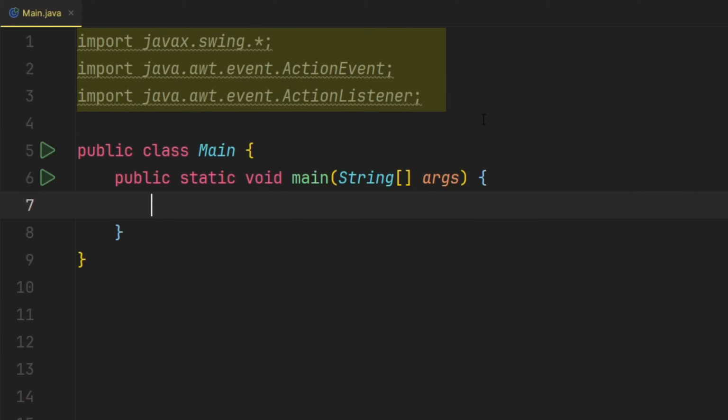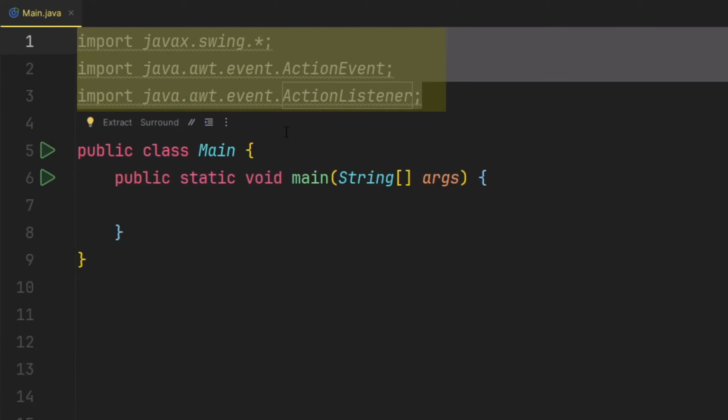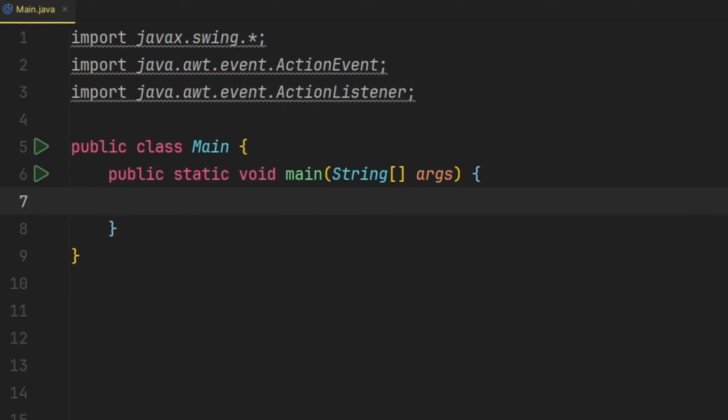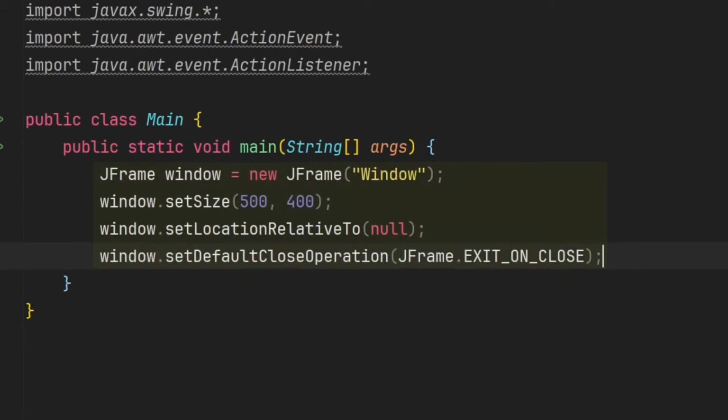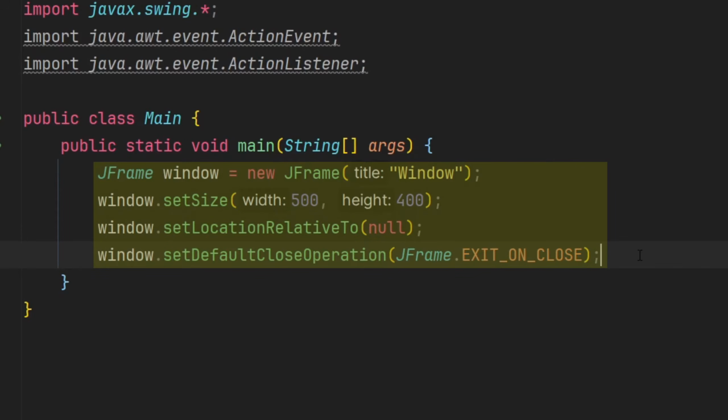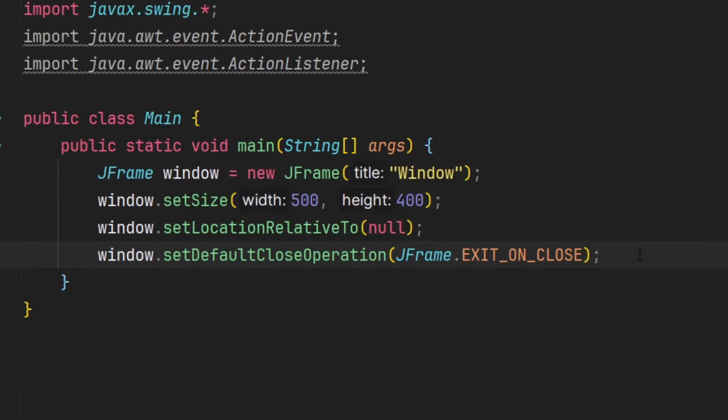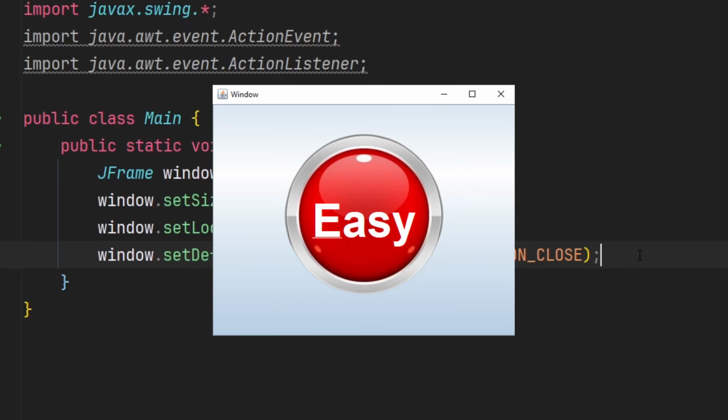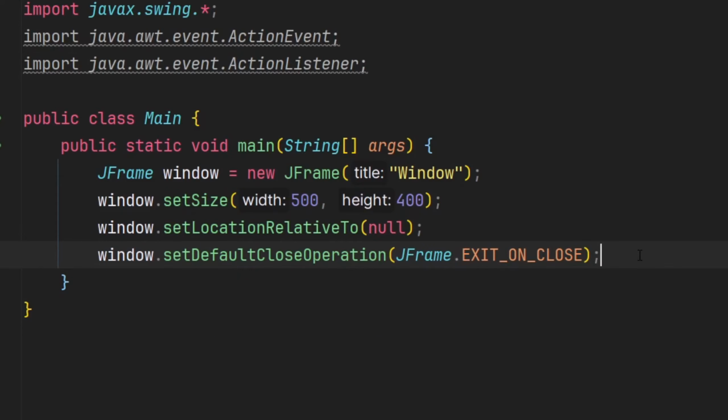So before we begin, make sure to import these libraries into your project. Alright, so first we're going to need a JFrame window. You can think of JFrame as a canvas where we can draw the different components onto it, such as the label and the button that we're going to do in this tutorial. I'm just going to briefly explain what these lines of code do. And if you want a more detailed explanation, feel free to check out my JFrame video on my channel. I'll link it in the description if you're interested.